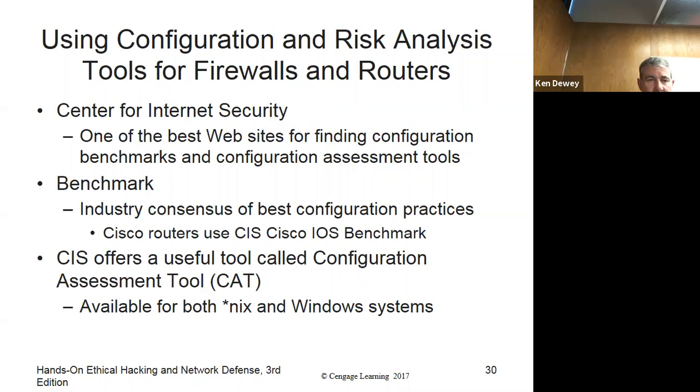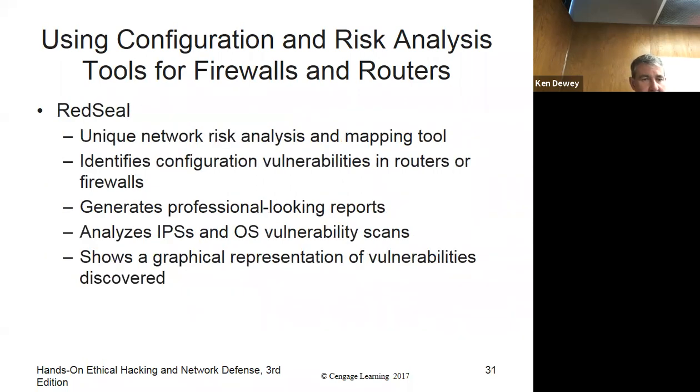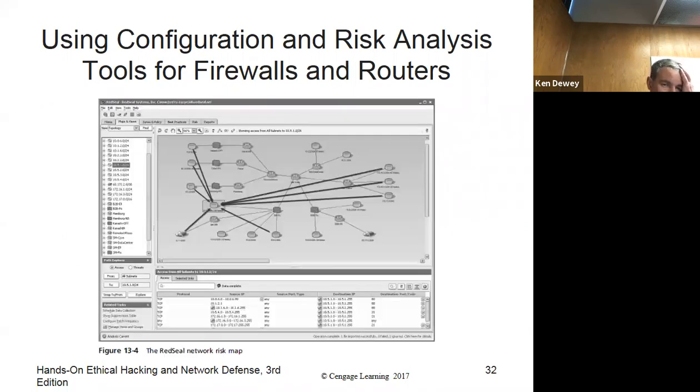Let's see, the Center for Internet Security. There's a lot of websites out there where you can find a lot of information about best practices and how to configure all this stuff. Or just type it in Google. It's pretty easy to figure out. Okay. All right. RedSeal is another organization, security risk and mapping tool. Just lots of different places. See, they're kind of outdated by the time you look at them from here. And this is RedSeal. This is showing you all the different places.